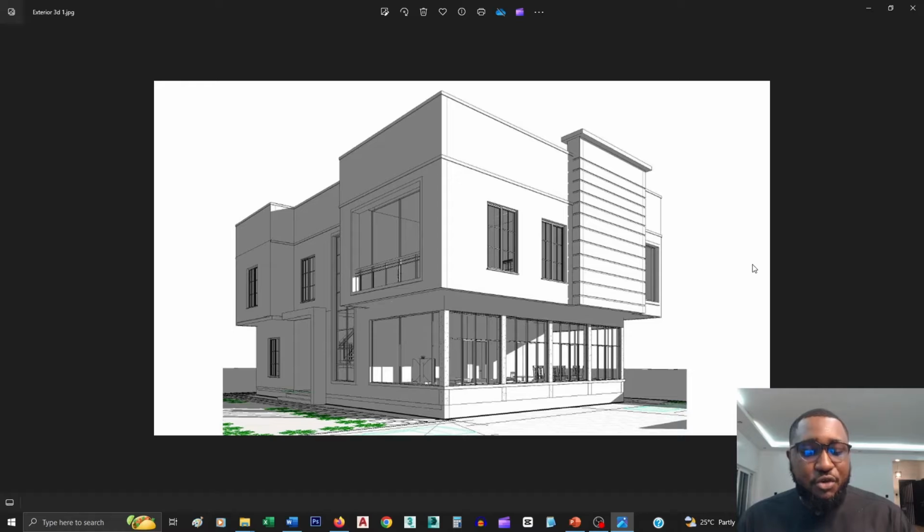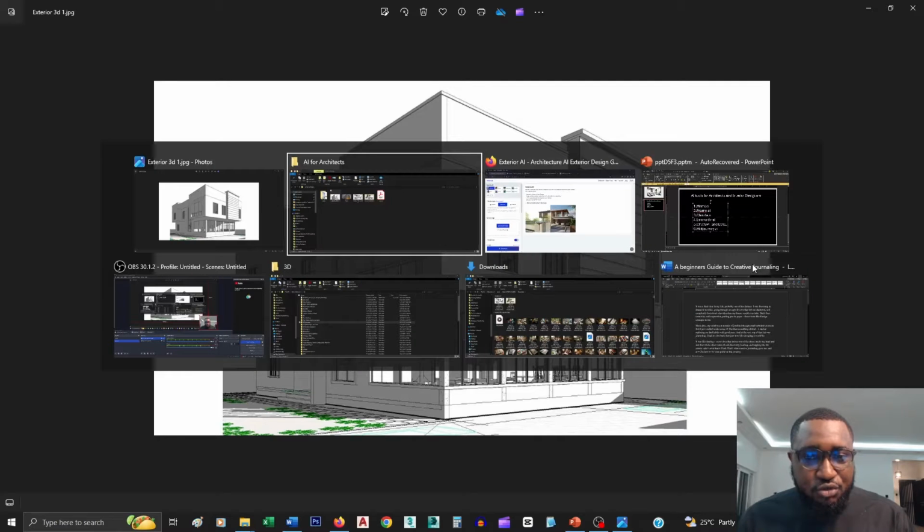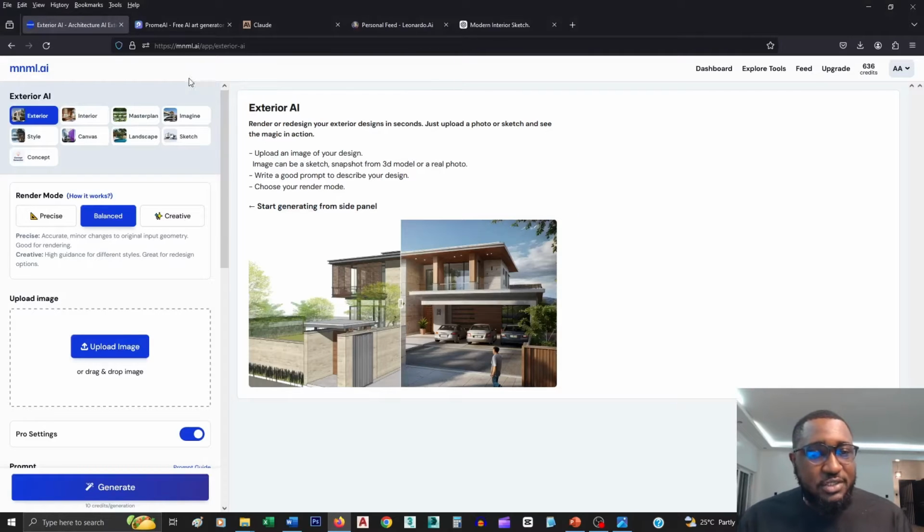So in this kind of scenario, you can use it maybe when you want to discuss with your clients, you want to have a quick presentation to show them the design. So this is how it is. Now I went on the exterior AI. This is because it's an exterior rendition we want to create.